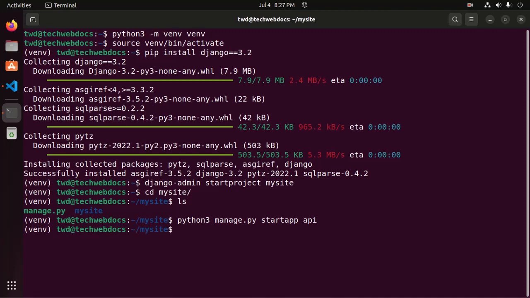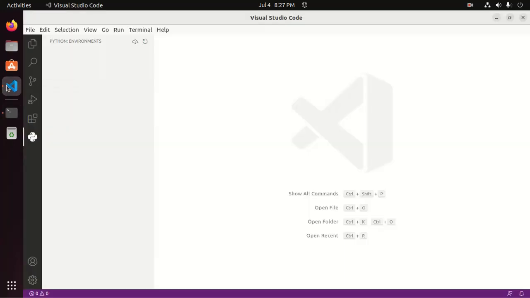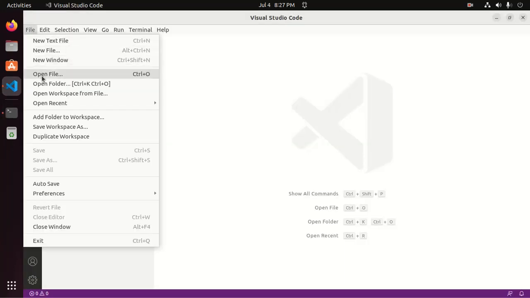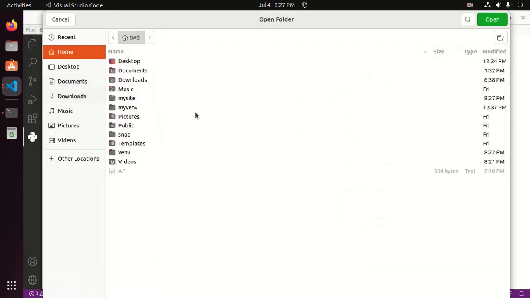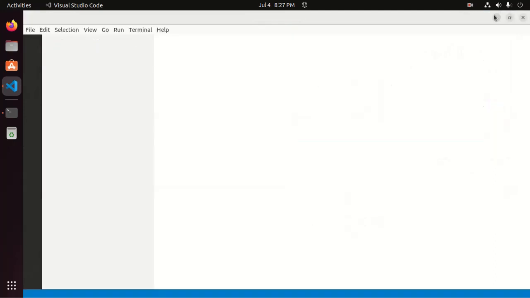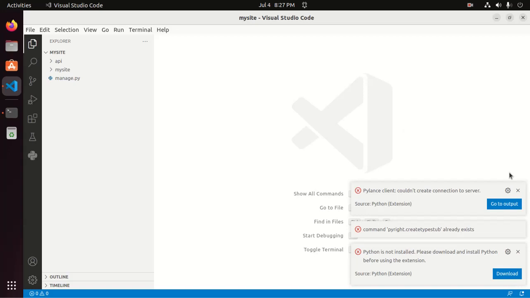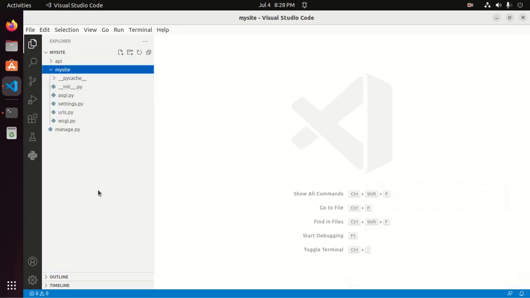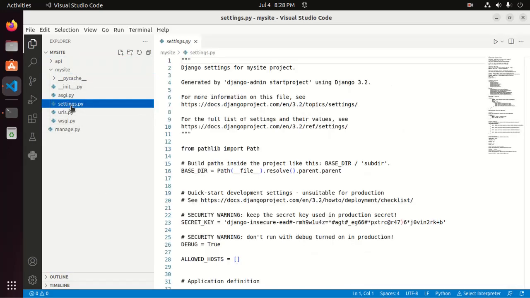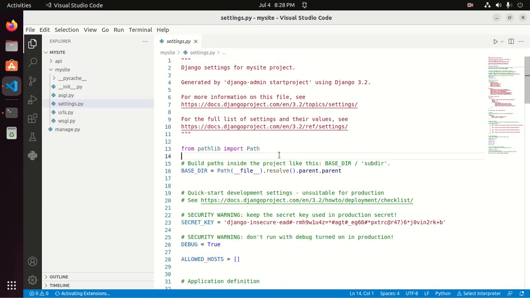Okay, now open this Django project with Visual Studio Code. Open folder. Okay, now expand mysite and then open settings.py. It may take a while for downloading IntelliCode models.